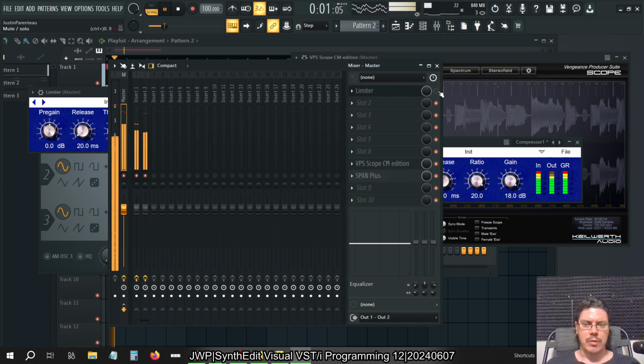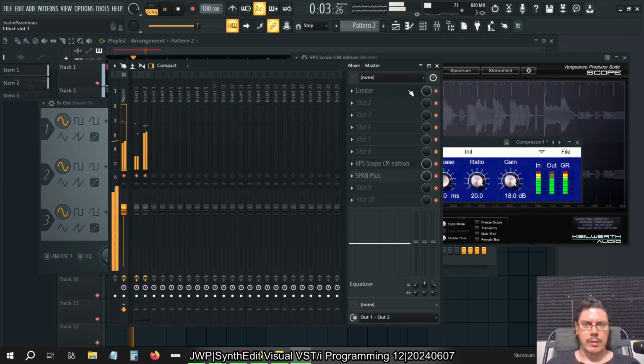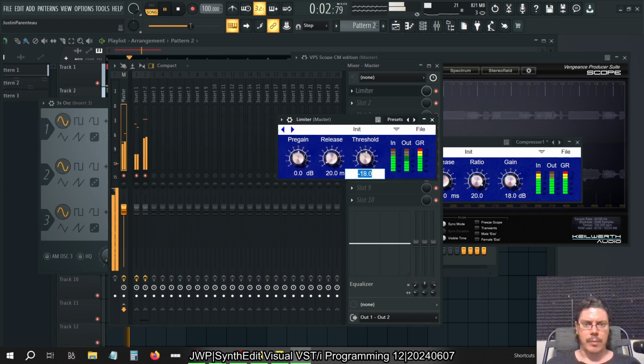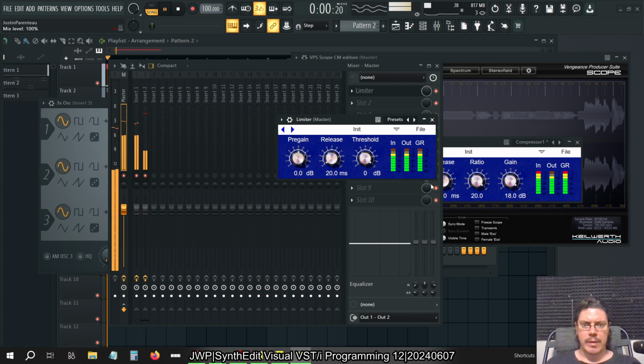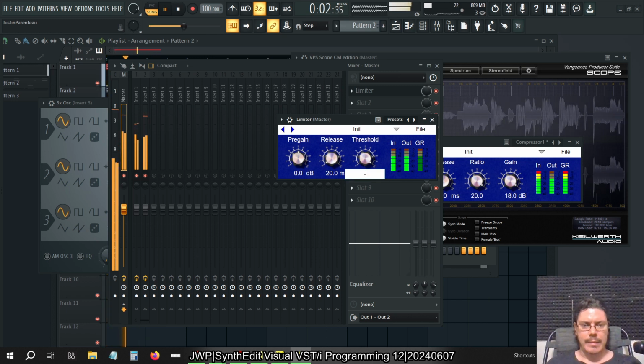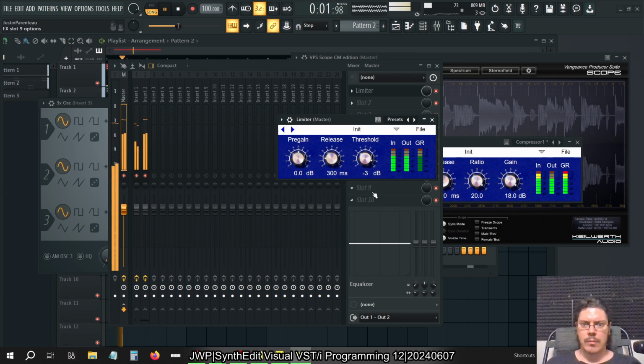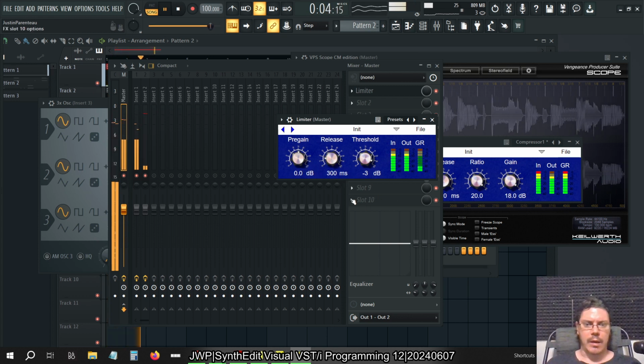Not the most amazing track. Now that I have a limiter here, and the track is completely here, so that's 0. We actually just want to limit at 3 here. Loosen up that release and push the pre-gain kind of hard.